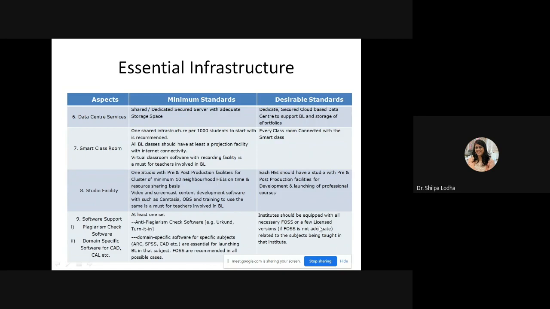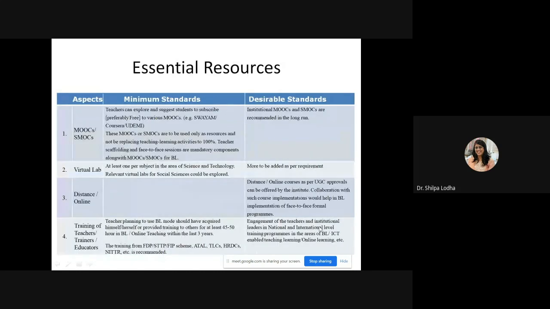If we talk about essential resources, then again UGC has suggested some minimum standards and desirable standards. If we talk about MOOCs or SMOOCs, then teachers can explore and suggest students to subscribe to various MOOCs. Here, the role of the teacher is important, because there are several different kinds of MOOCs freely available for students, and how to pick the right one is to be suggested by the instructor or facilitator to the students. One thing should be kept in mind: these MOOCs or SMOOCs are not going to replace the teaching learning activities 100%.